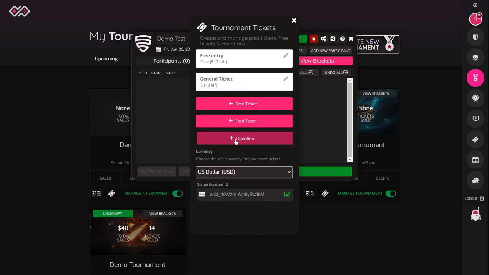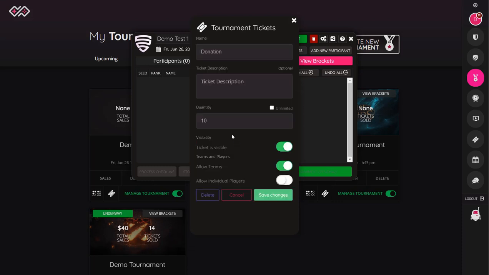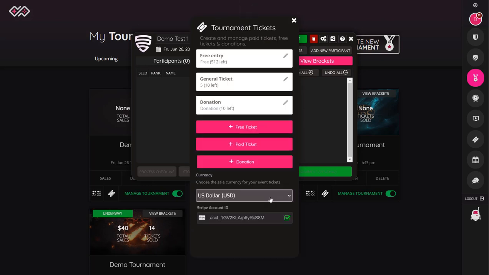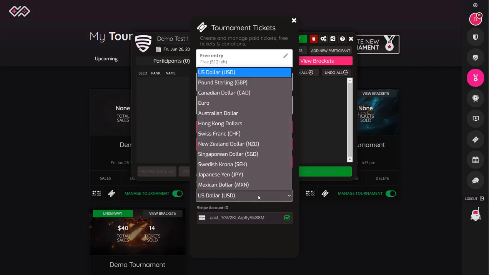Now, donation-based tickets. This is where the participants can arbitrarily define how much they want to contribute in terms of cost. So some people might want to pay $1, others might be happy paying $10,000. You can create a donation ticket by doing that. Next, choose your currencies.